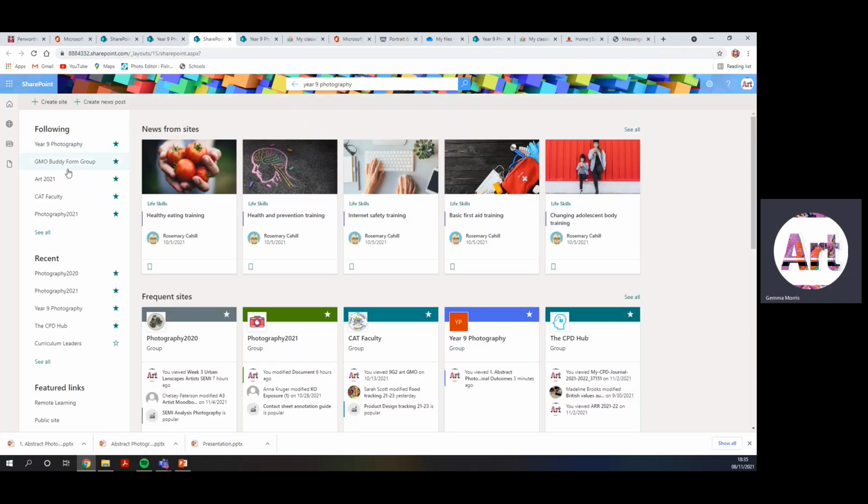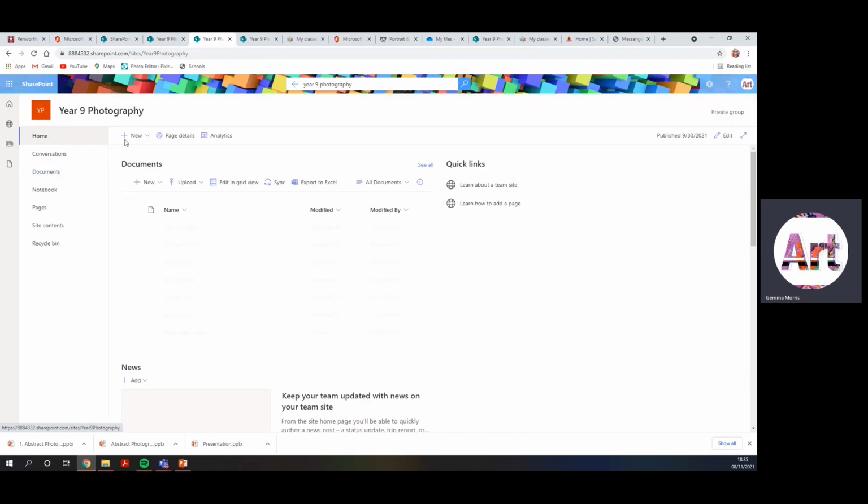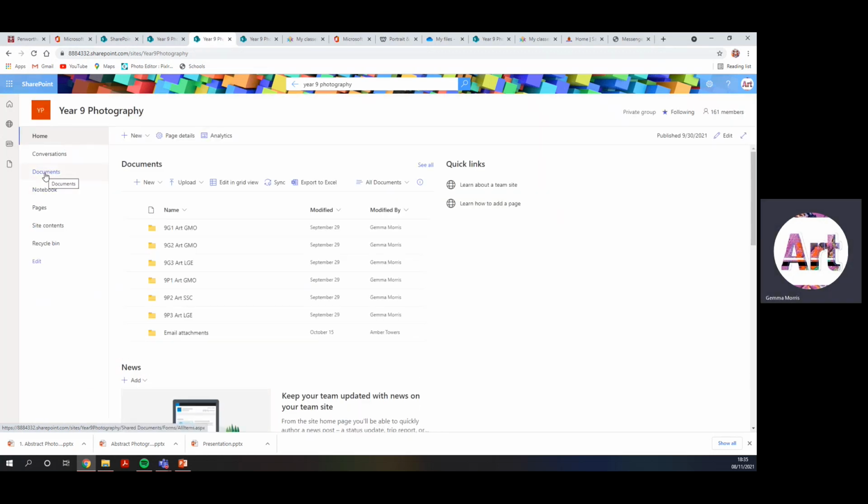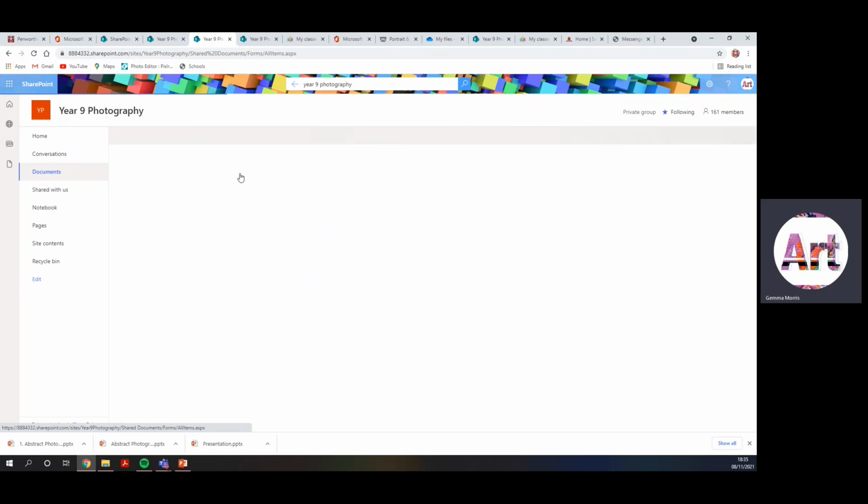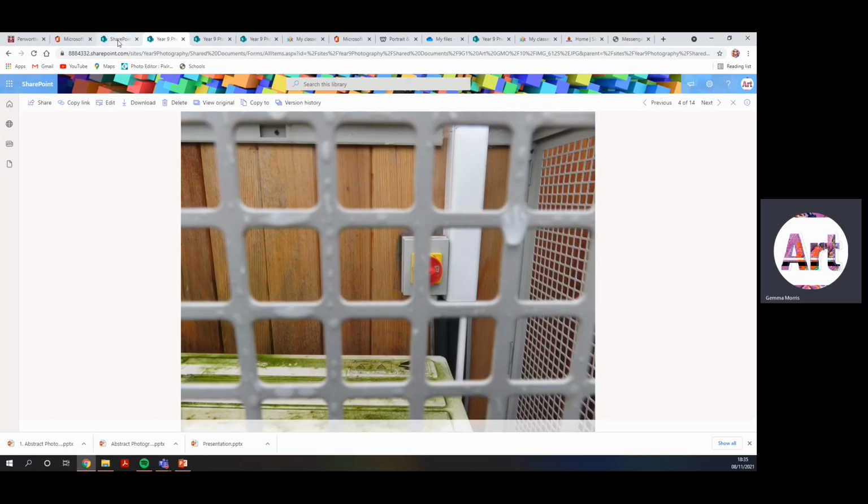So you have to access, let me just show you again on here. So you have to go through the SharePoint, click documents first, and then access the folders. Otherwise, it can be a little bit funny at times.